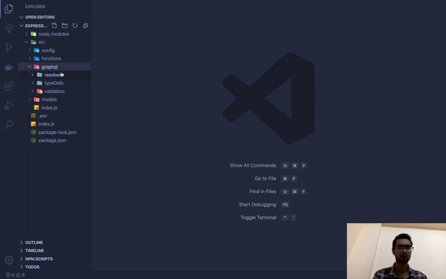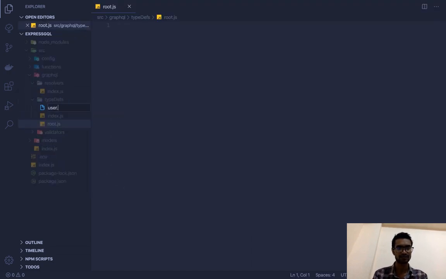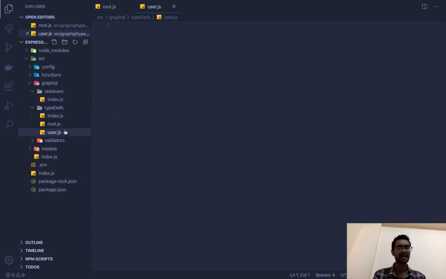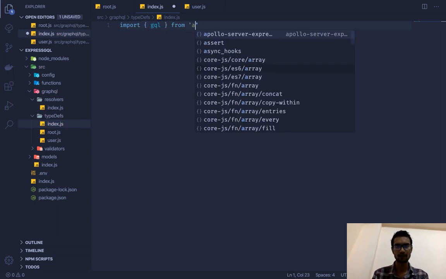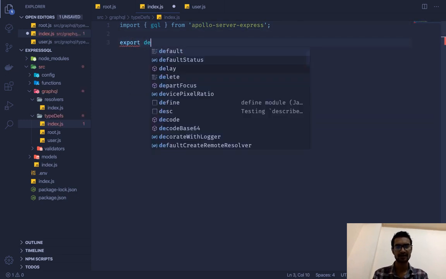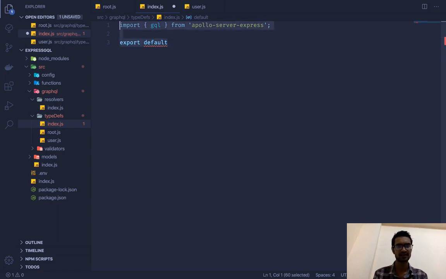Now we are going to our GraphQL, and in our type definitions we are going to start with our resolver functions. First of all, I'm going to create a new file in that called root.js. The second one I'm going to create is user.js. All the static typing for our user functions will be in this, and this will be our root, and then we'll import everything from these two files and export it by default from here. Firstly, we'll need to bring in gql from apollo-server-express, and then export default in our root.js, export default gql, and we are going to pass in a couple of strings over here.